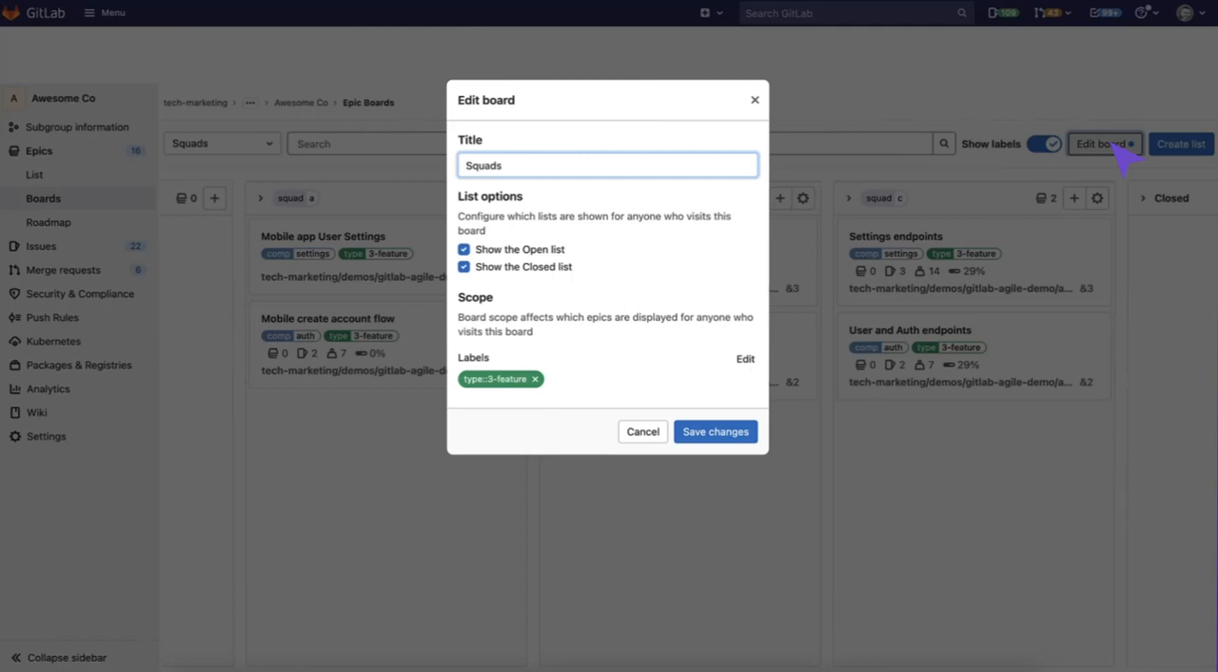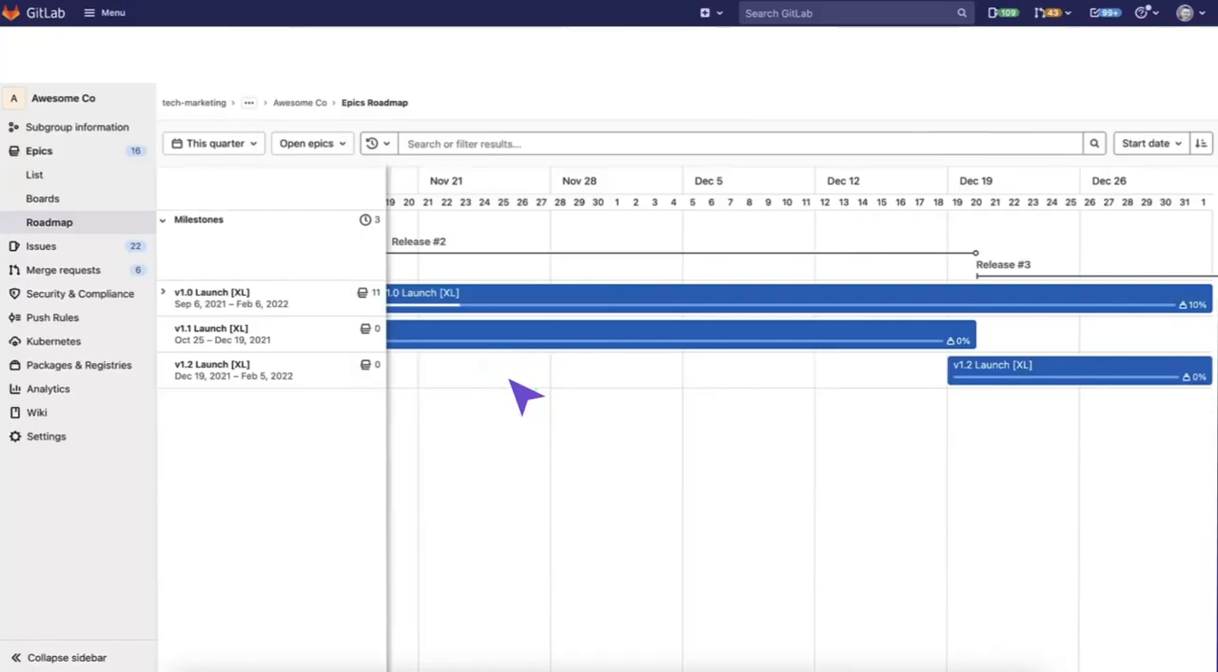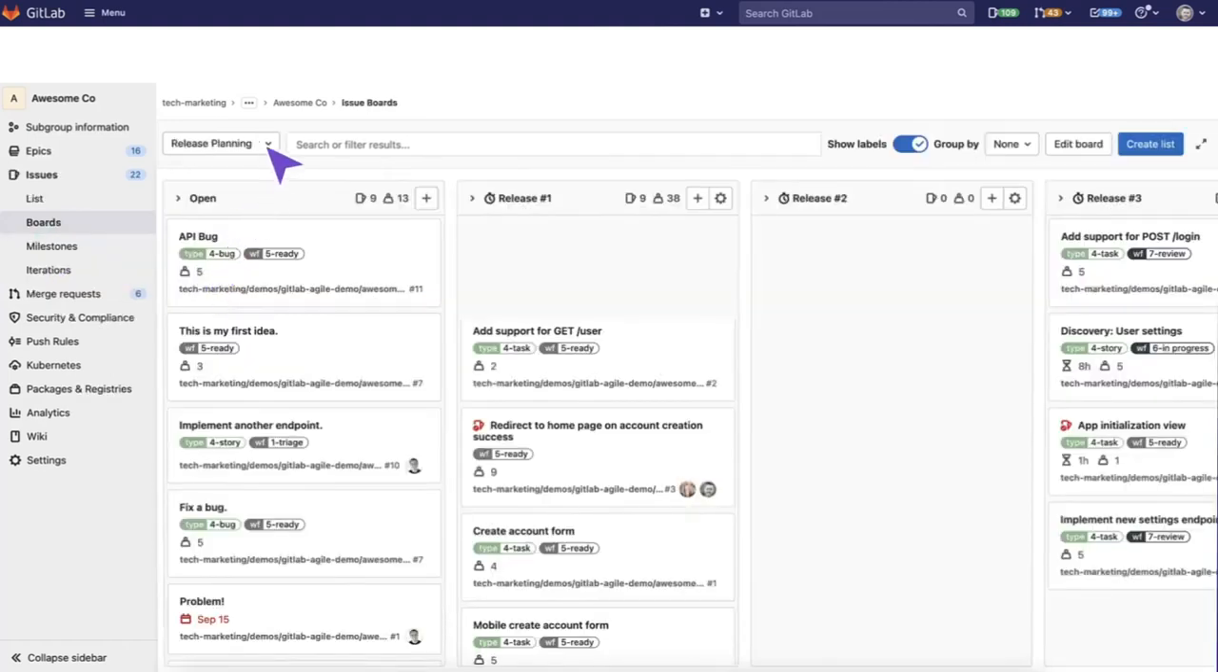Boards can be filtered with an epic board by label or author. Then you can also set a permanent scope if you want. So in this case, we scoped this board to feature because squads are features in the system.